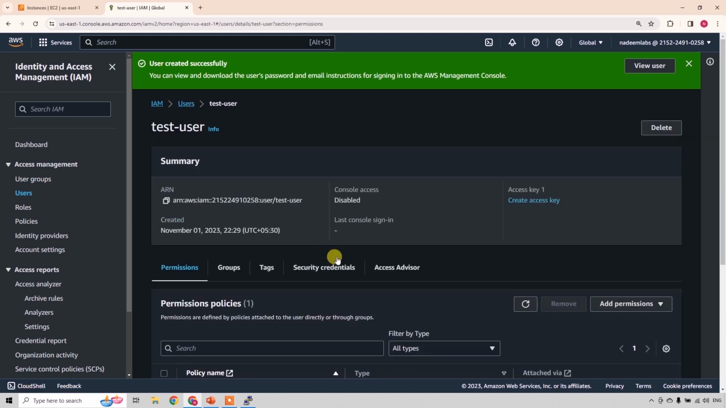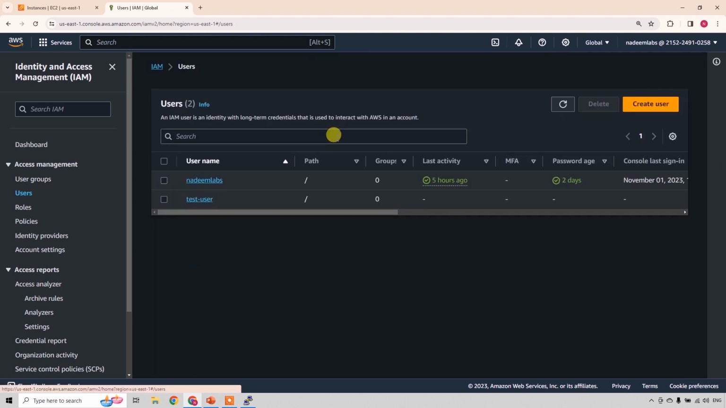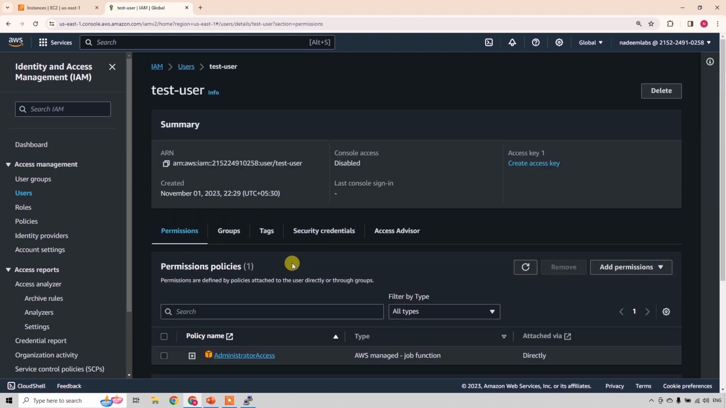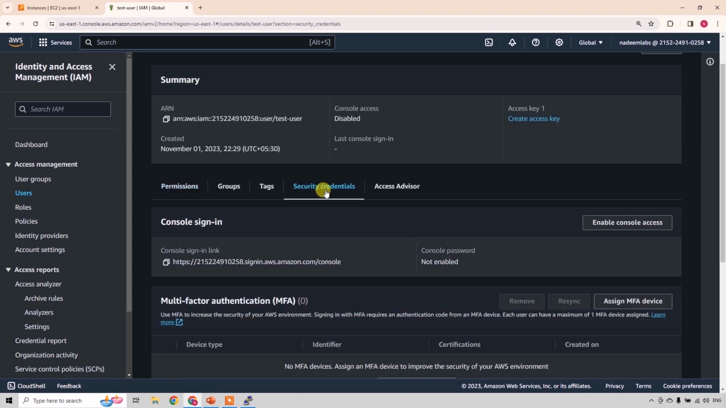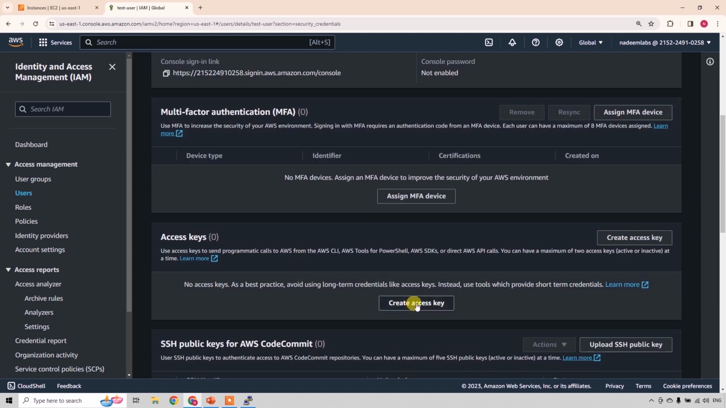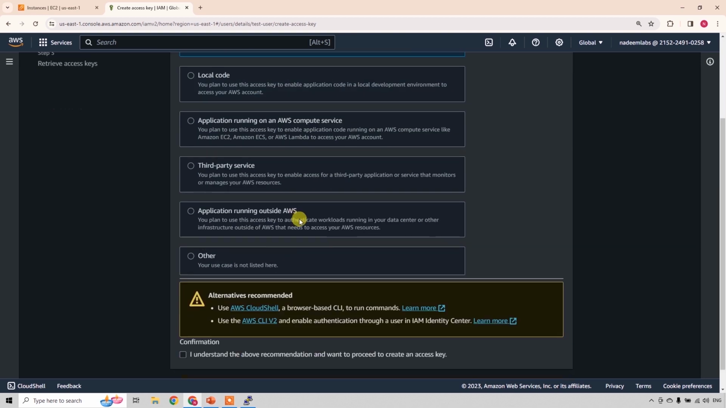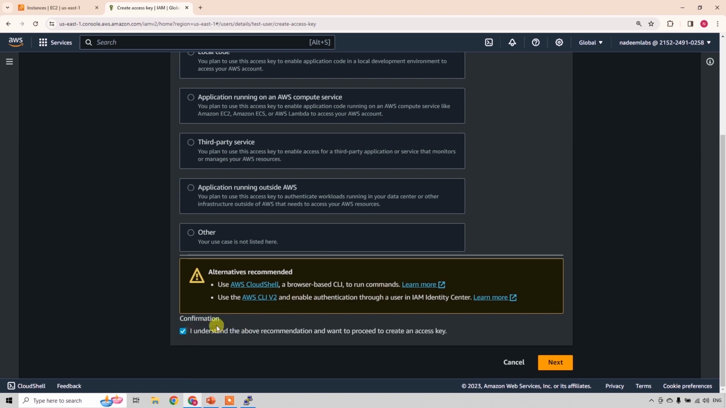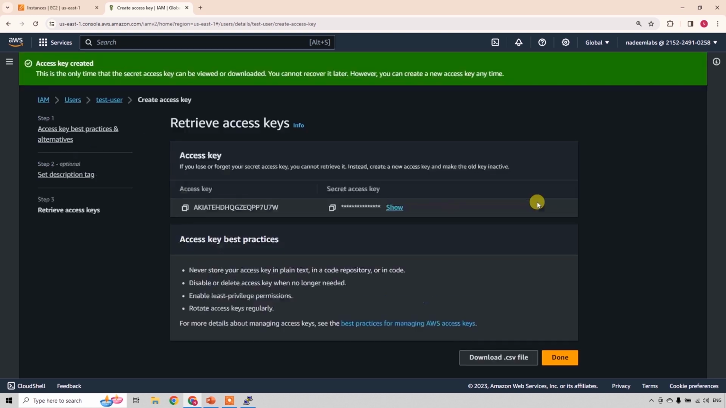But in order to configure AWS CLI, you require a secret key and access key. So you can go to that user and there is a tab, Security credentials. Click there and you have to generate a key. Click create access key. Now it is asking for which purpose you are creating the key. I am selecting command line interface. Let me confirm it. Go next. Keep some value. Let me give a test key and create that key.